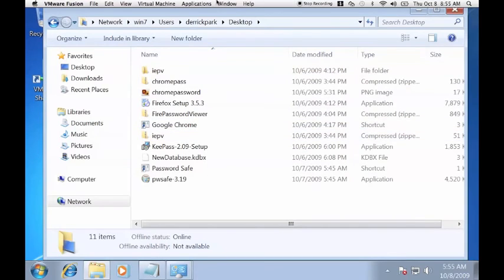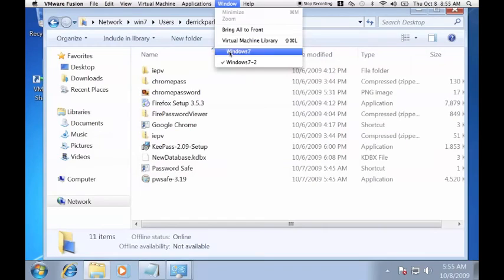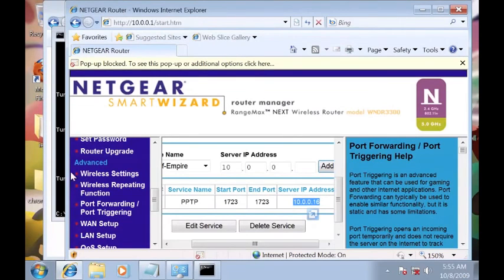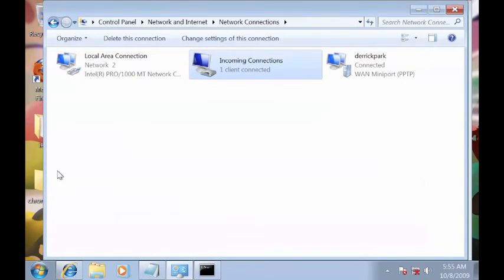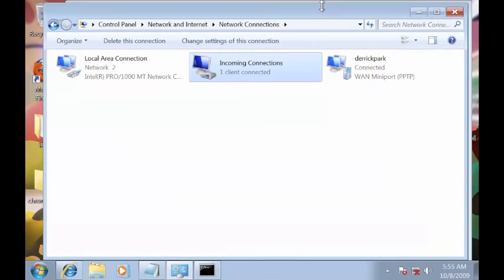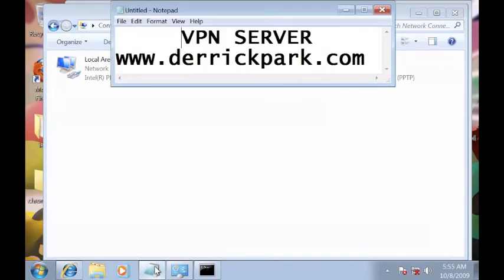And we'll go back to our server to check the connections panel. And on the connections panel, we can see that there's one incoming connection, and that connection is by Derek Park. Alright, so thank you very much, and this has been the tutorial for how to set up a VPN server on Windows 7.